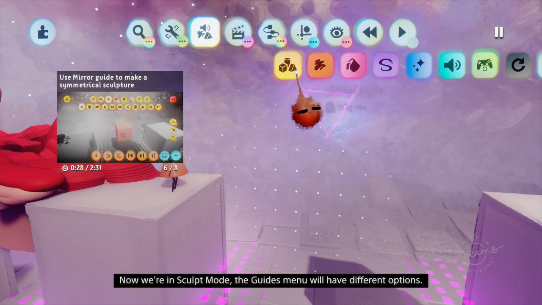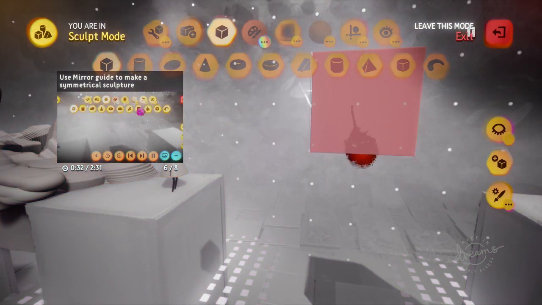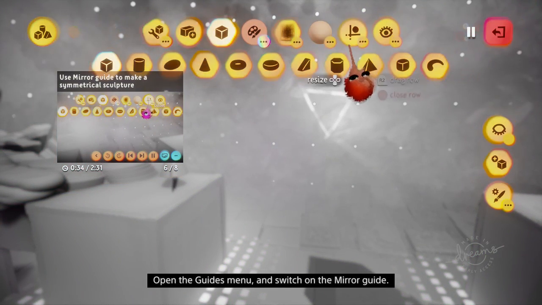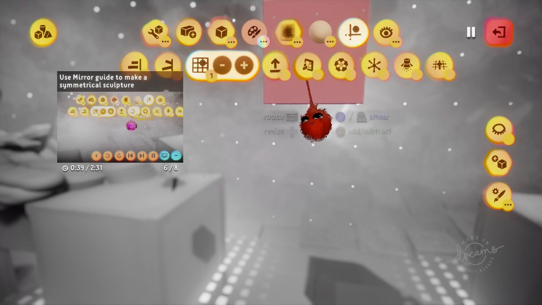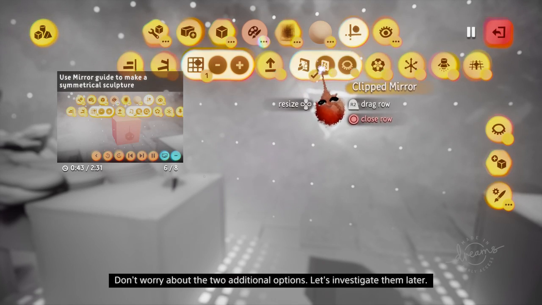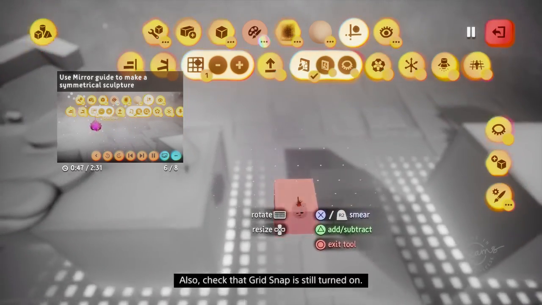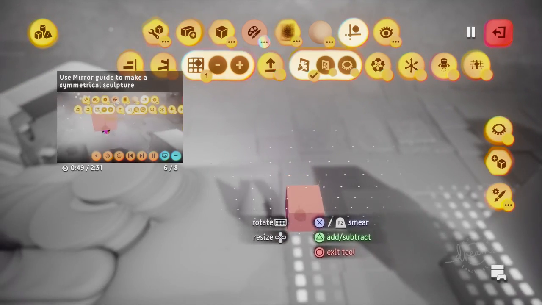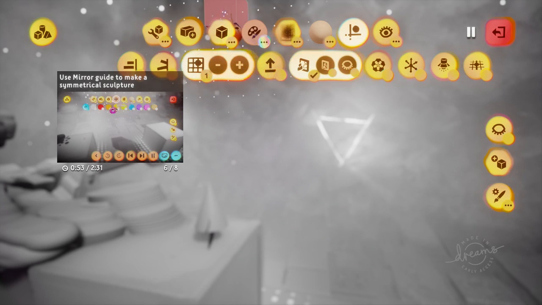Now we're in sculpt mode, the Guides menu will have different options. Open the Guides menu and switch on the Mirror Guide. Don't worry about the two additional options. Let's investigate them later. Also, check the Grid Snap is still turned on. Yep, it is. Now select the Smear tool in your chosen colour and shape.